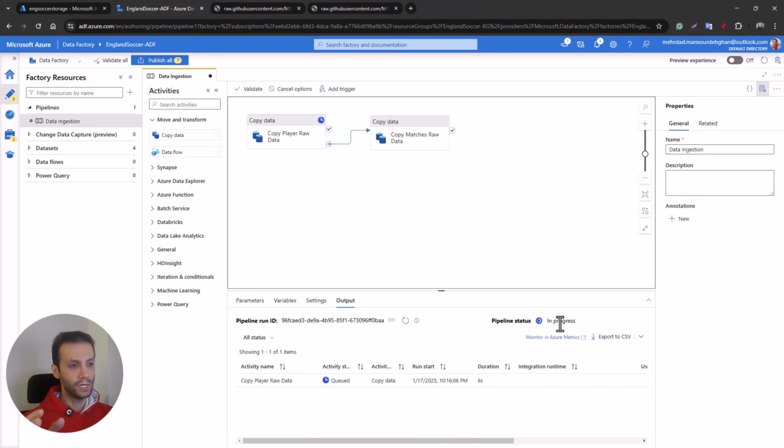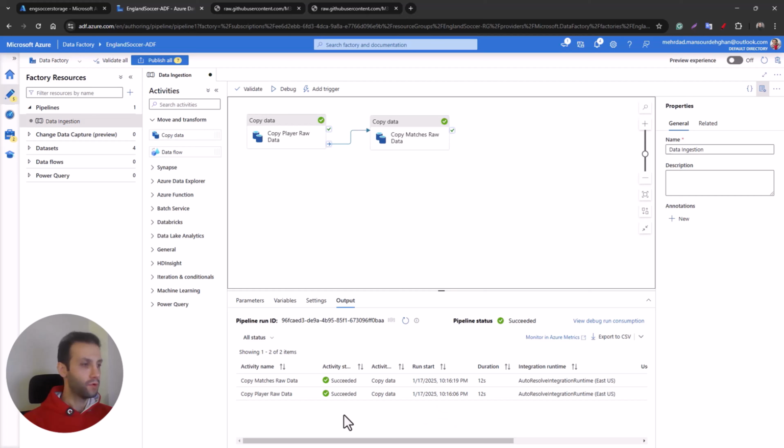This process, the duration, the latency, is exactly based on a storage account, based on a resource group that we made. If you pay more, definitely you will save your time and you have much faster services. You can see the copy data for the player is done and it succeeded. And Data Factory is working for matches to get the data from GitHub and set it to the data lake. We can wait and both of them are done.